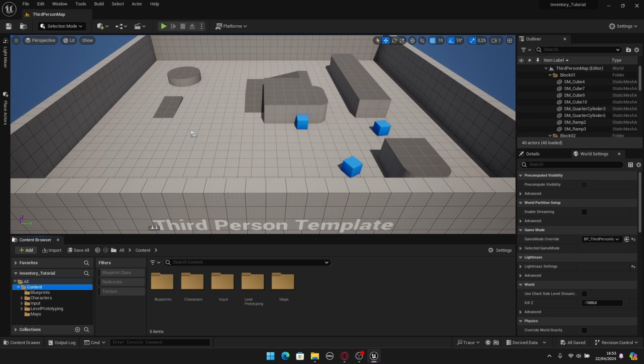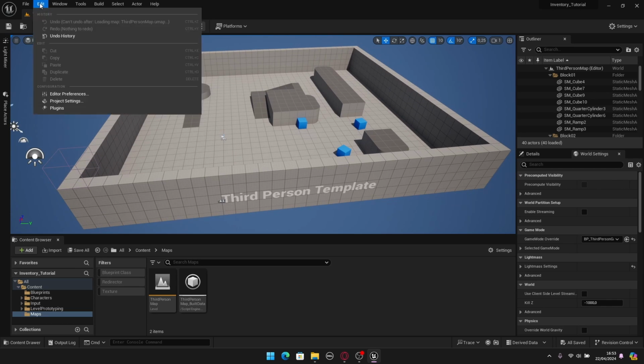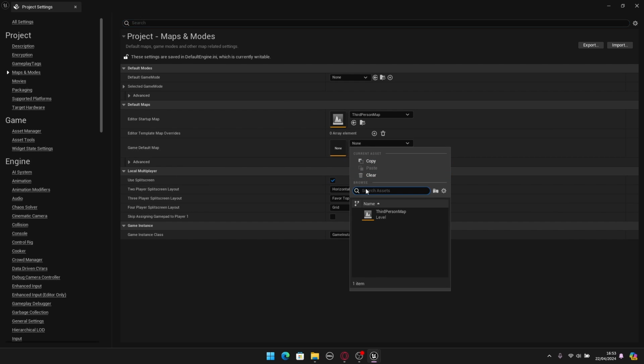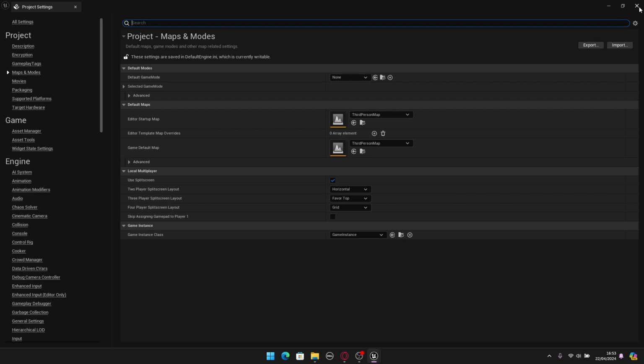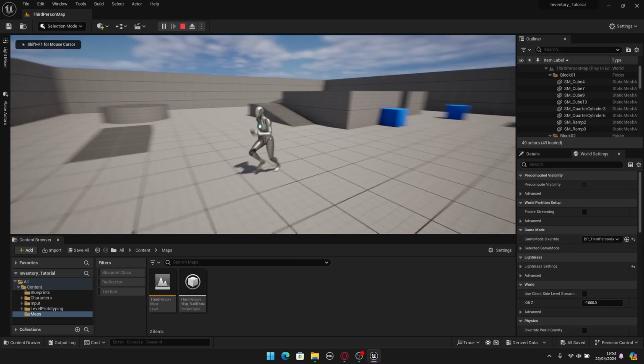There we go. But by moving the maps like this, Unreal lost the reference for this map when the engine starts and for the game default map. So we need to do this again. To do this, just go to edit here, then project settings, then go to maps and modes, and here in the editor startup map, just select the third person map and do the same for the game default map. Just select the third person map. And there we go. Now we have the folders here and the game will still work, as you can see.